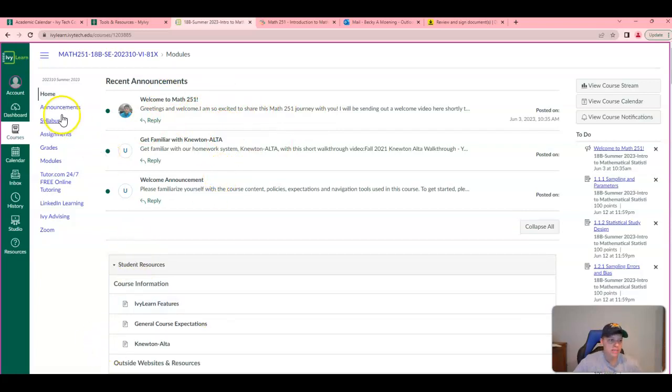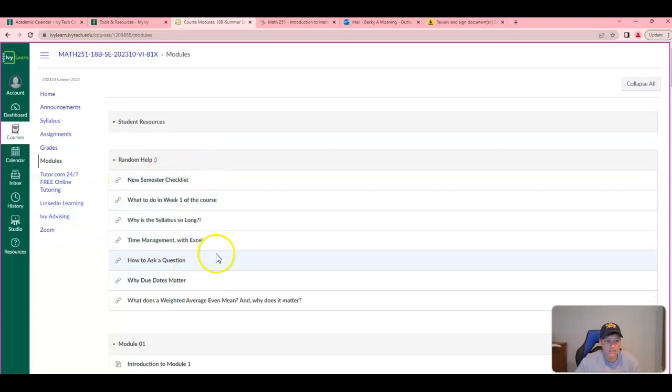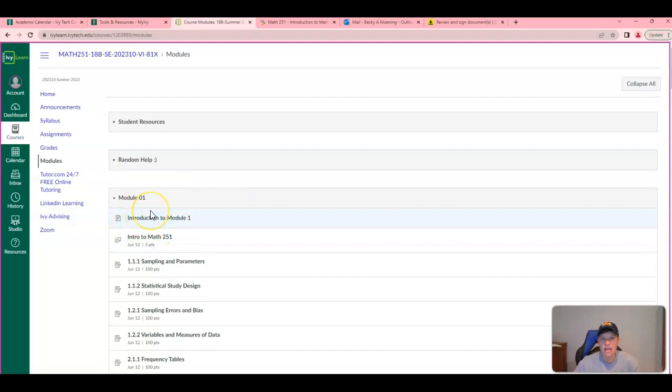So we're going to jump in, read the syllabus. It's all there. But I want to jump into the modules so that we can really get a sense for what's happening. So this first module, resources, feel free to peruse this on your own. No problem there. Next, I have random help. So if you just have some general questions, this is not necessarily Math 251 related, it's just courses in general, feel free to take a look. I really want to jump into the actual modules.